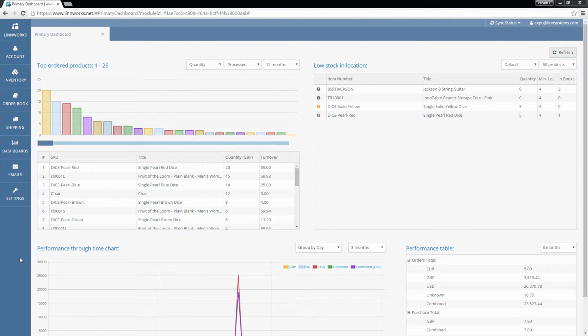eBay allows each seller to upload their own HTML to be included in their listing. This helps the seller customize their listing so that it stands out from the competition and allows the seller to build a unique and consistent brand across all their items.